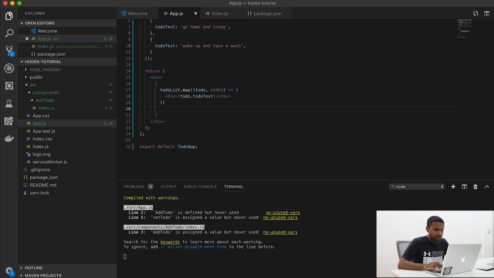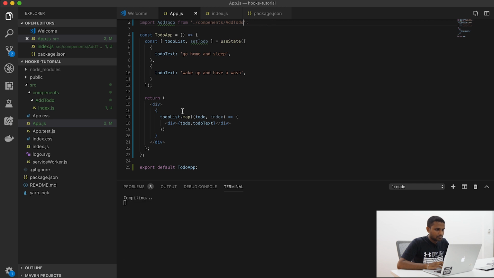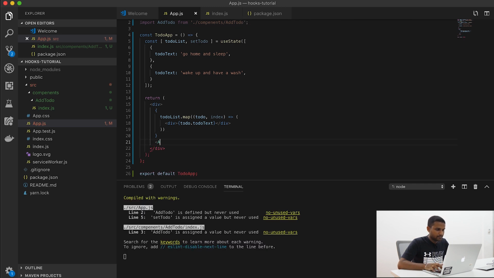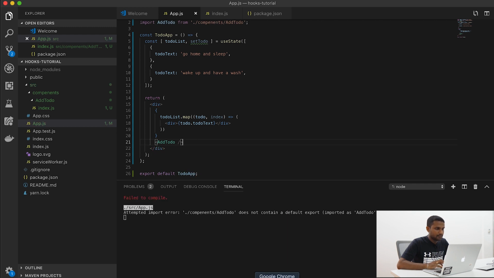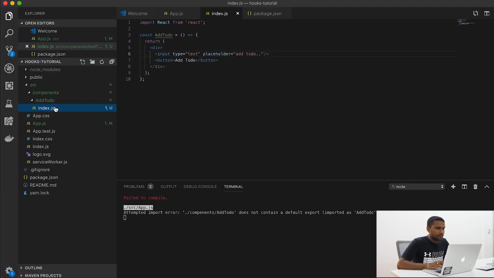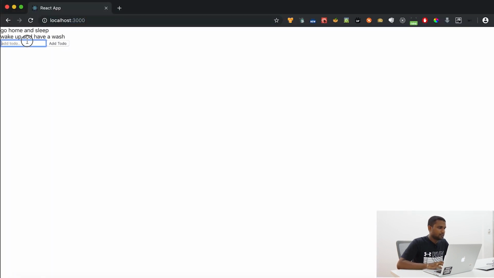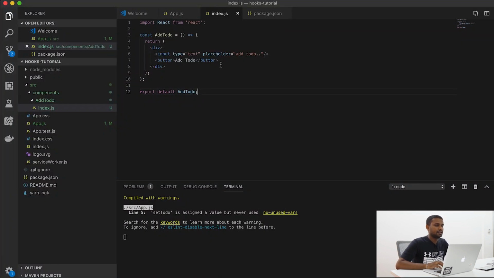So after the to do list, I will add the add to do, and let's see how it goes. Oh, sorry, I forgot to export this component. Export default add to do. So there you go, you see the input and the button. So we'll now write the feature to type in a text and add a to do to our list.